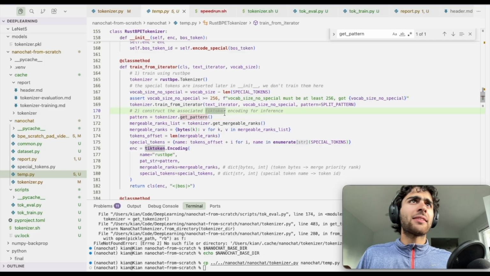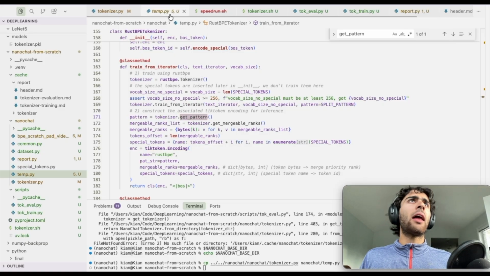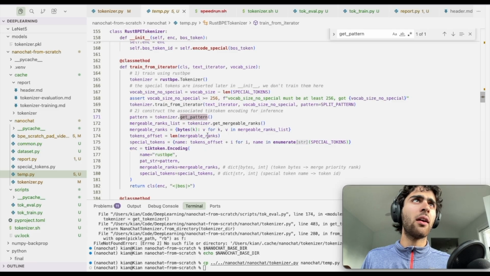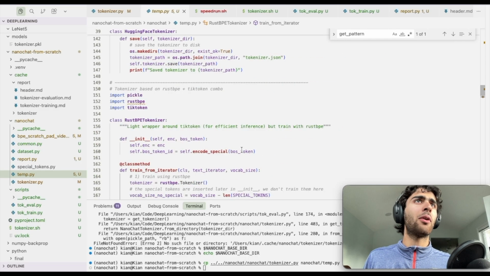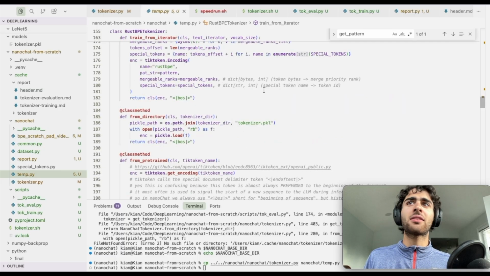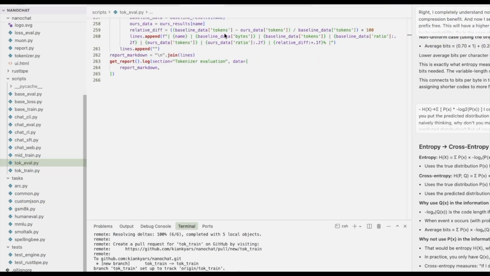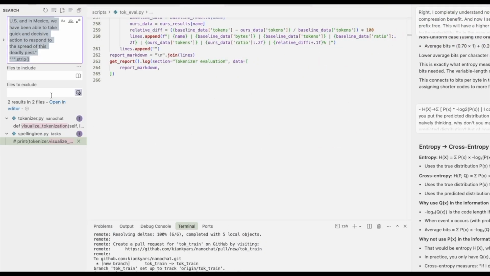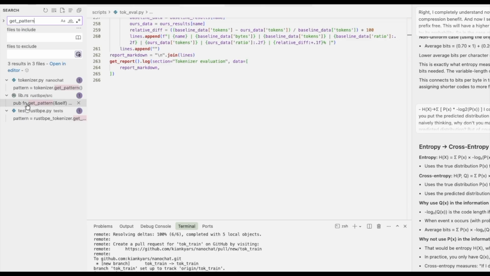So we were looking at where the pattern is received. So tokenizer.getPattern, and we're in the temp.py, right? I'm not sure why it's not appearing anywhere when I call this function. So let me come to, this is like the repository where all of the NanoChat code is, right? And it's in get pattern.